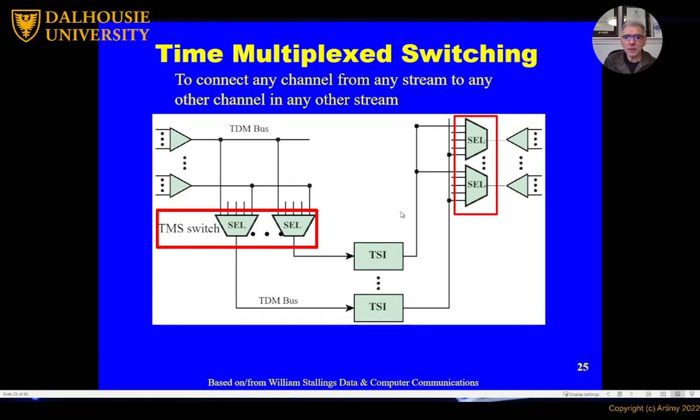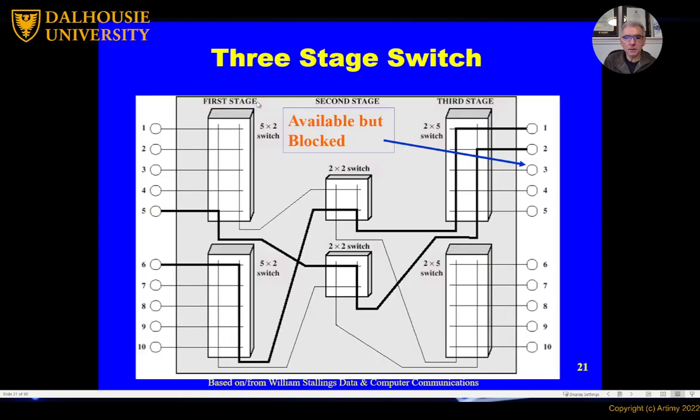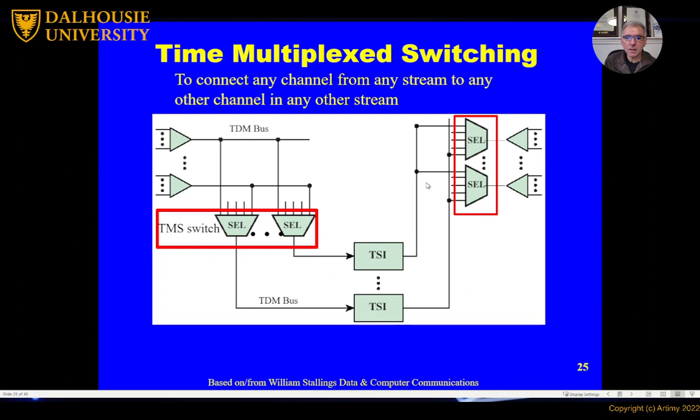But I can actually mix the two. I don't know if it's mentioned here, but I can mix the two concepts, space multiplexing and time multiplexing. Actually, this is what I'm doing here. I'm mixing the two concepts. So I can pass traffic from here to here or pass traffic from here to here. So I'm doing space multiplexing, and also I'm doing time multiplexing.